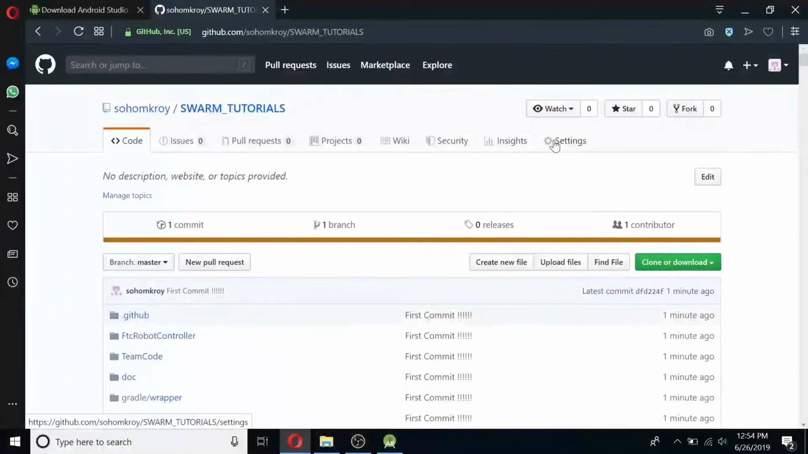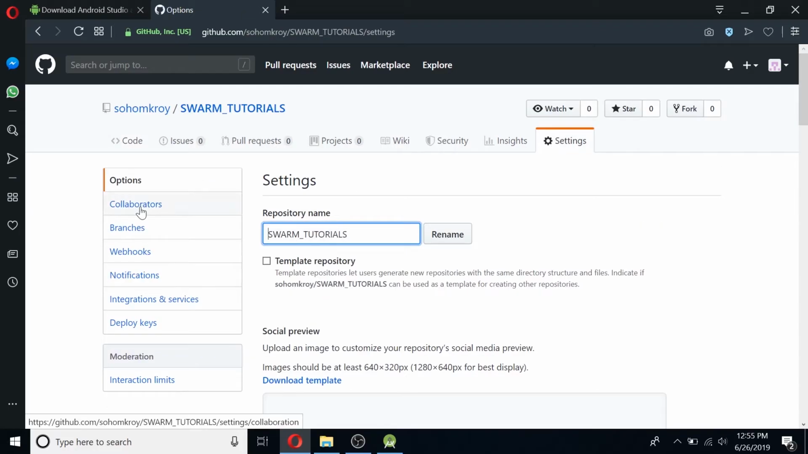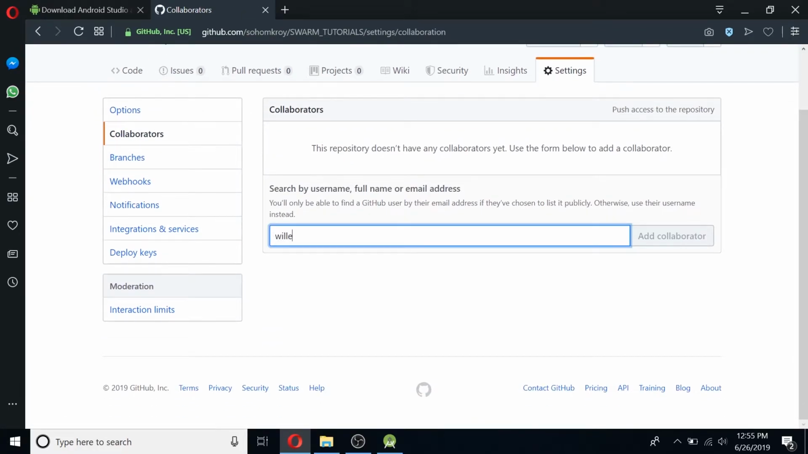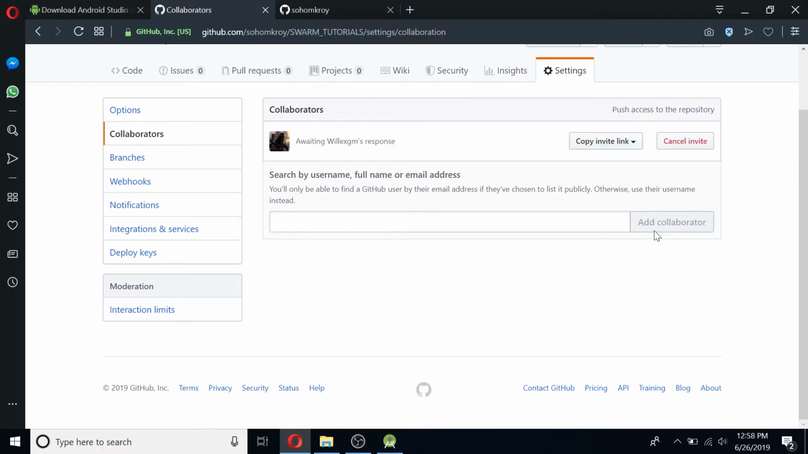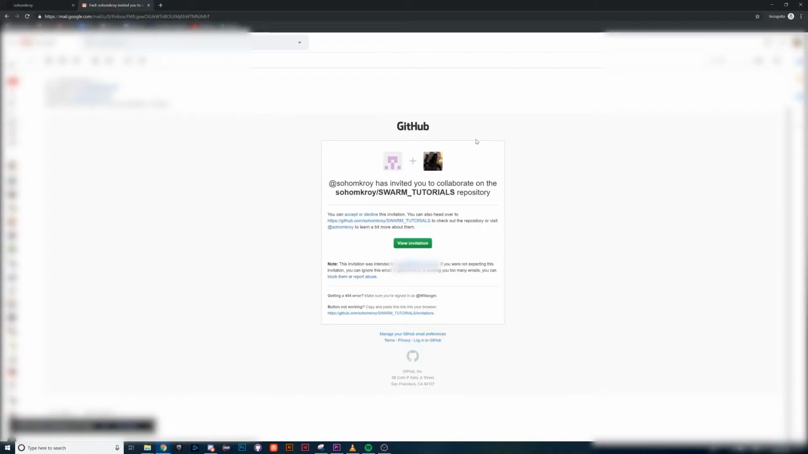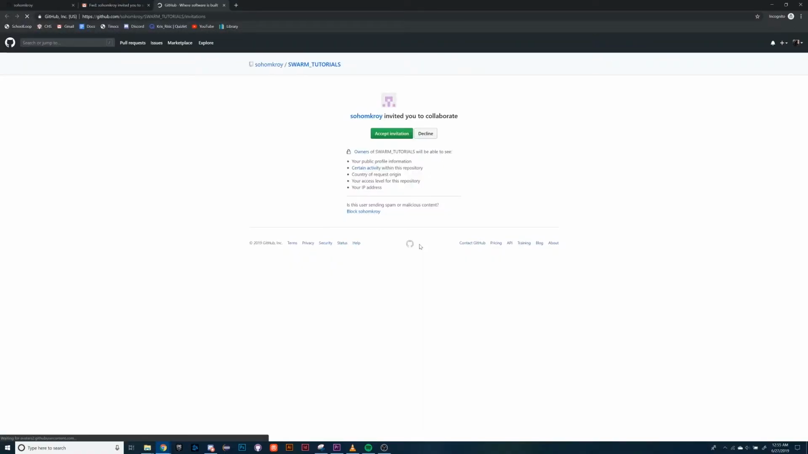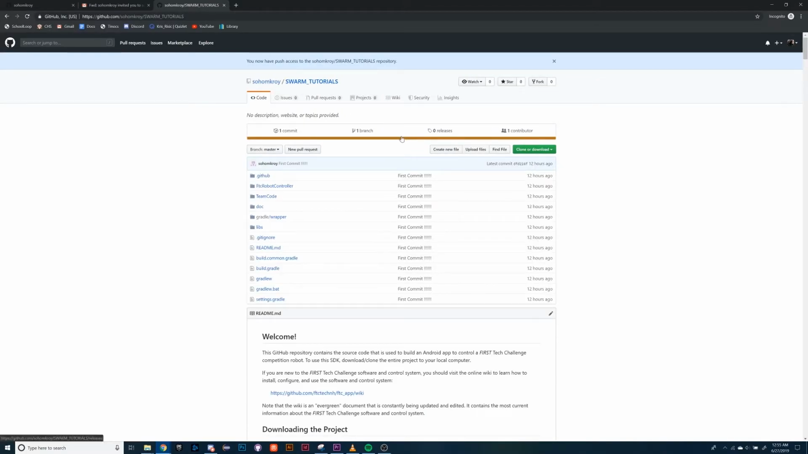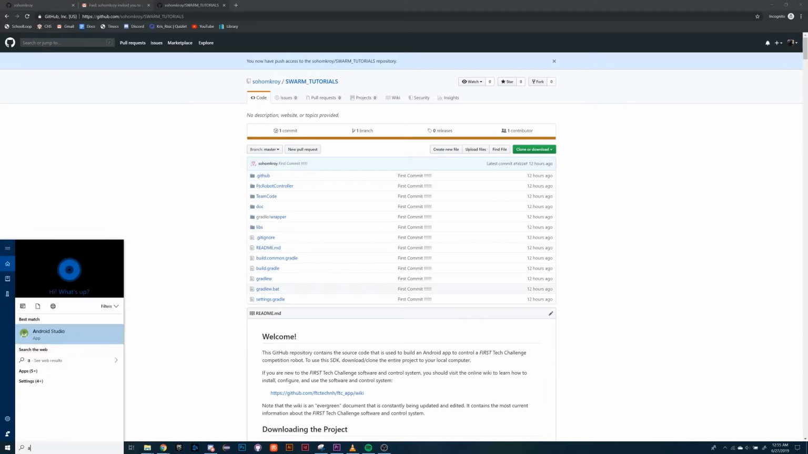Scroll back up, click Settings, then go to Collaborators. Type in the username of your collaborators. Click Add Collaborator. Now let's go to our collaborators viewpoint. Accept the invitation once you get it through email. Then go to Android Studio.